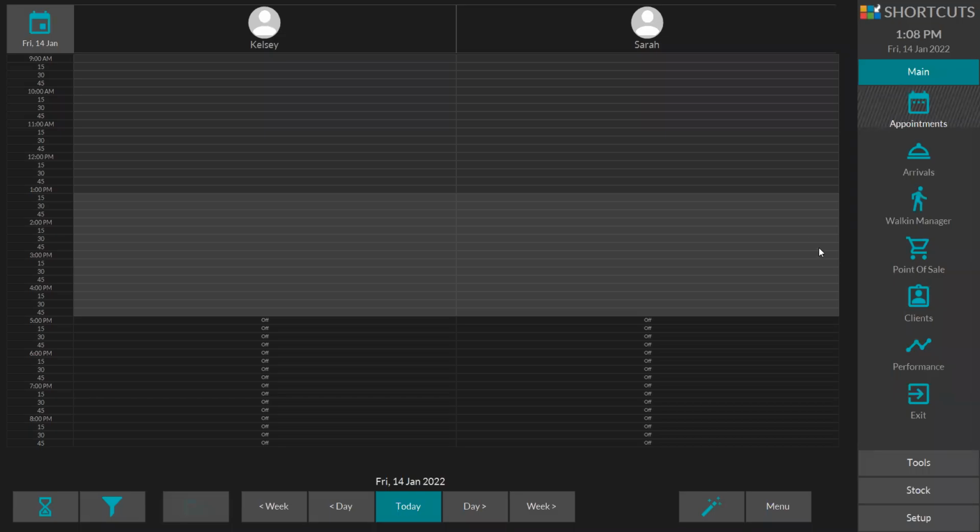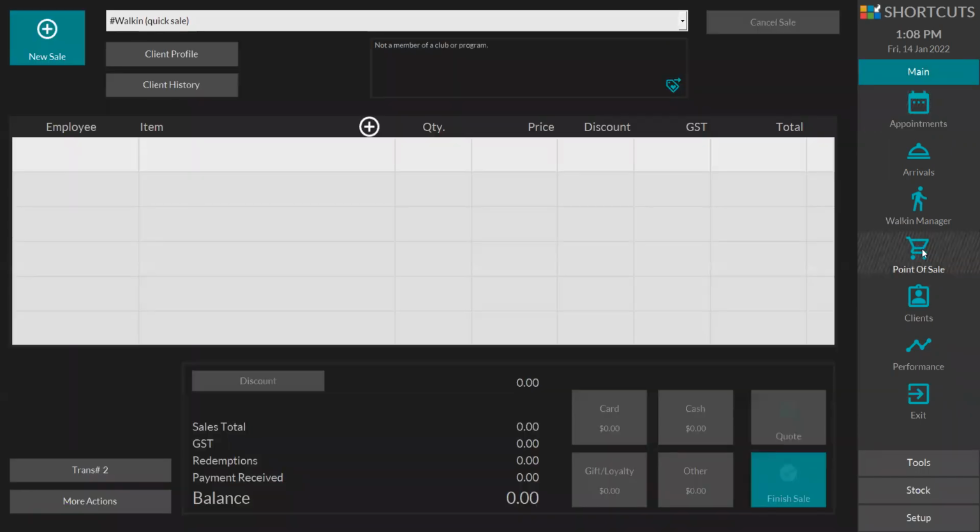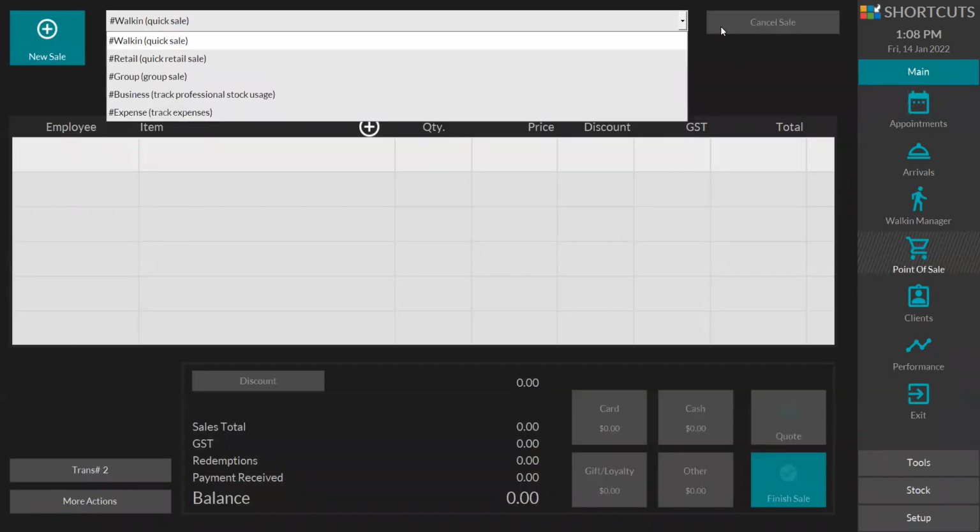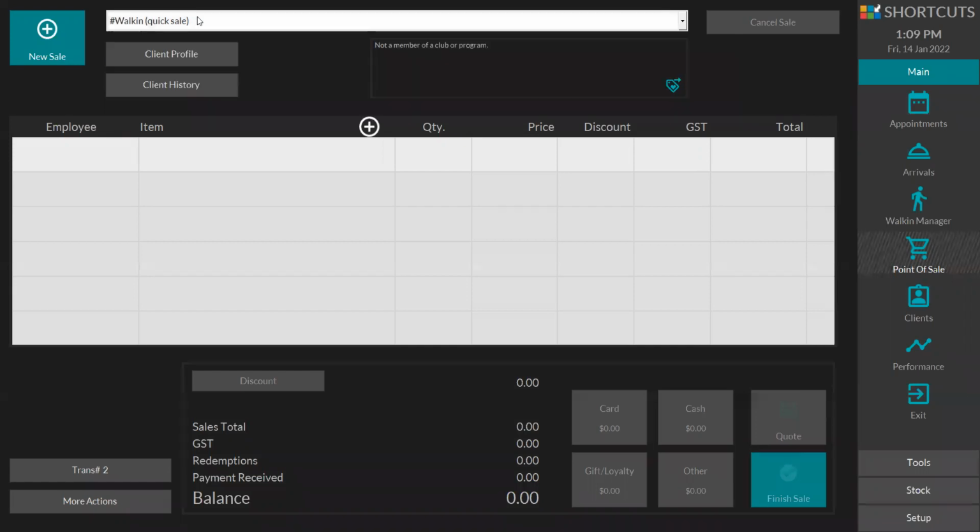To begin your end of day process, first click onto Main, then select on Point of Sale. And the first thing you should do in this screen is click on the drop-down menu and just ensure there's no pending sales that need to be processed. Then click on the transaction button down the bottom left.